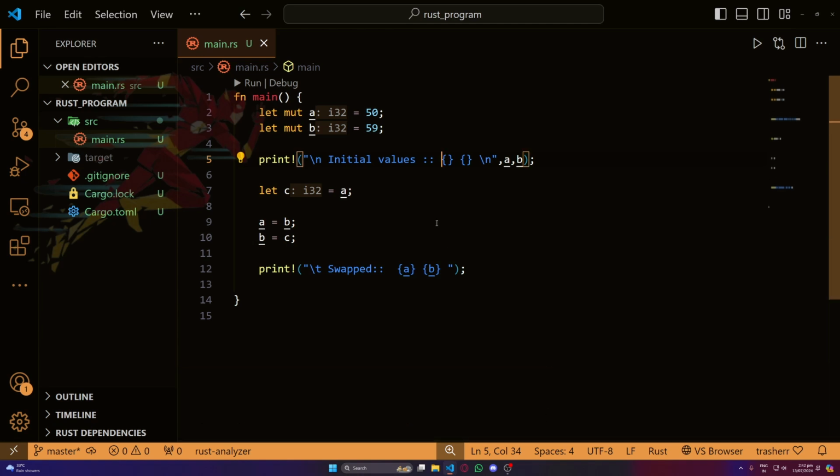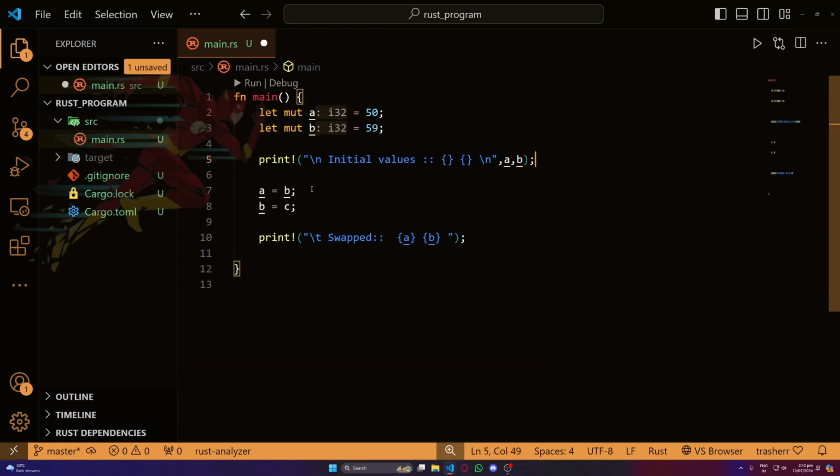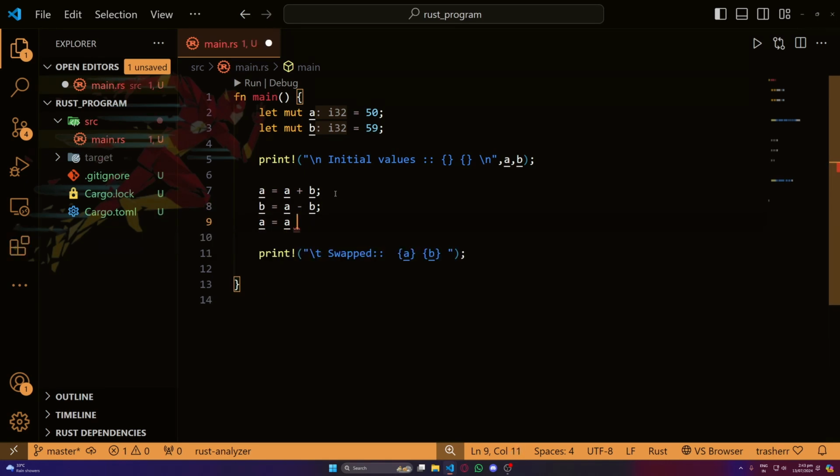Now we can make this more efficient by removing C and using some mathematics. Here what we can do is we can set A equal to A plus B, and then B equal to A minus B, and again we'll do A equal to A minus B. This will also result in swap of values.